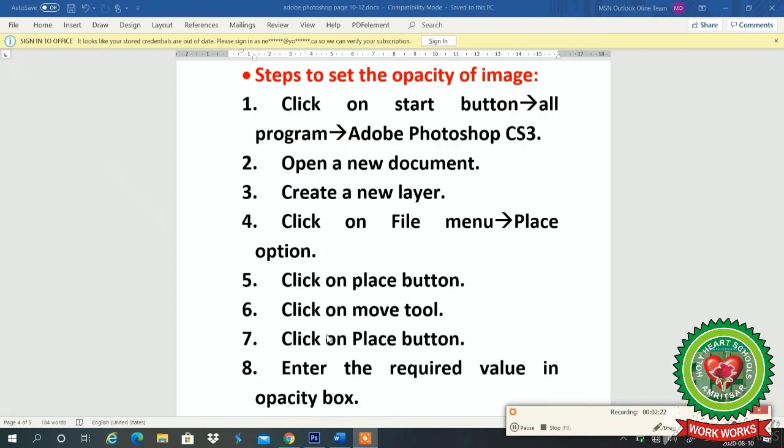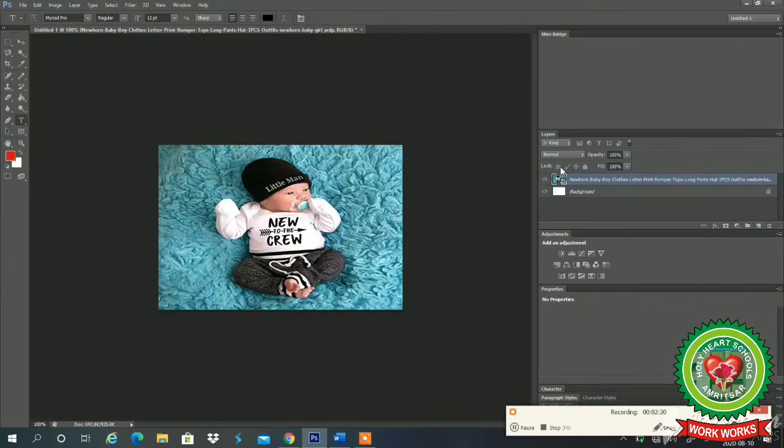Students, this move tool and place button is our requirement, if we want to do it that way, or otherwise directly we can do it from this opacity button. In this move tool we are having this same opacity button. By clicking on this, in this method we can do it, otherwise we can skip this move tool step and we can set the opacity according to our requirement.